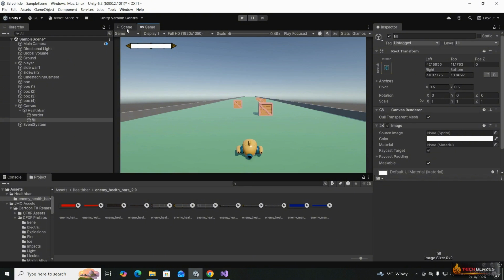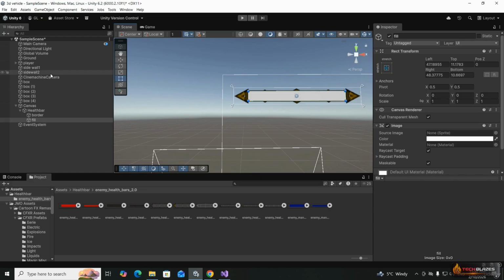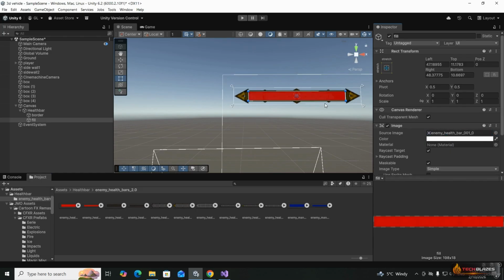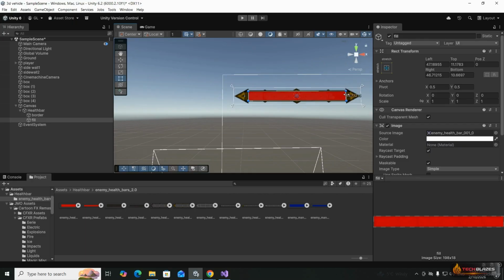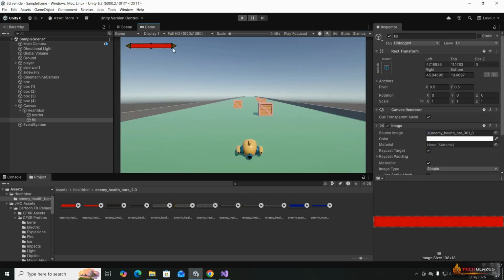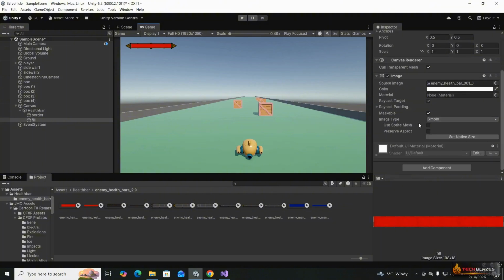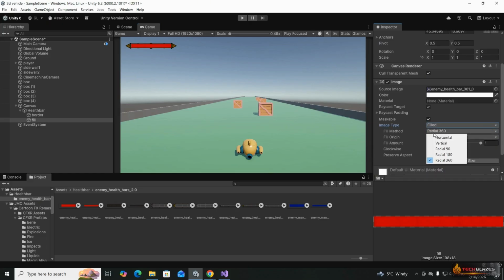Obviously we don't need to have this white image, so we will drop this red image instead there in the source image. Here we go. Now we have this red image. We can resize if we don't like something. I think it looks all right. Now, also we will select image type and select fill method to be horizontal. And yeah, here we go.